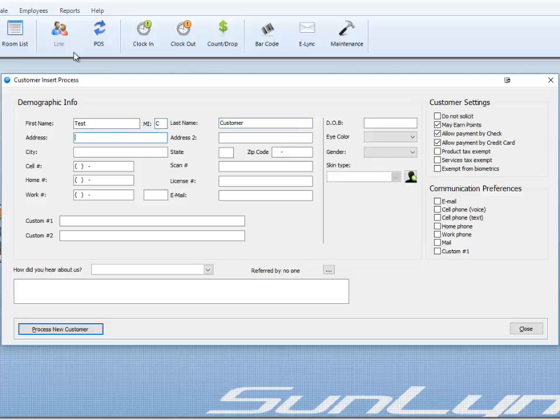Customer, and his address is going to be 44 Fig Street in Buffalo. And cell phone number and home phone number. And I need a date of birth, so that's going to be January 1st of 1950. Blue eyes, male. And then you see here the drop down for skin type isn't available.